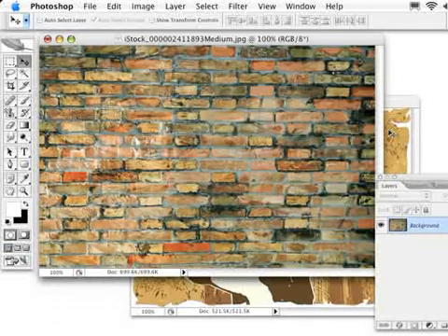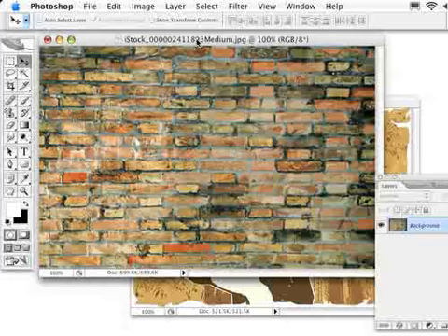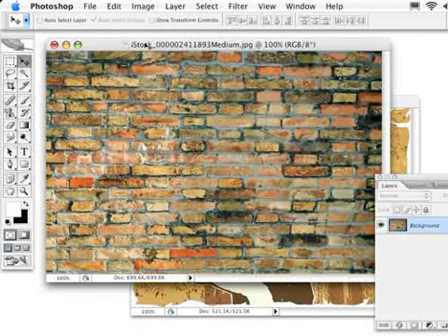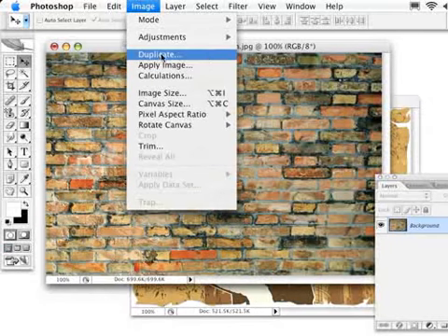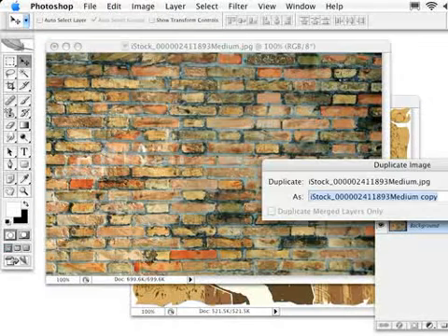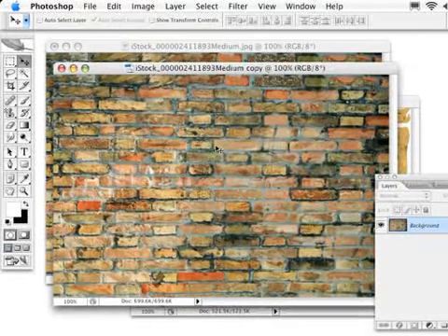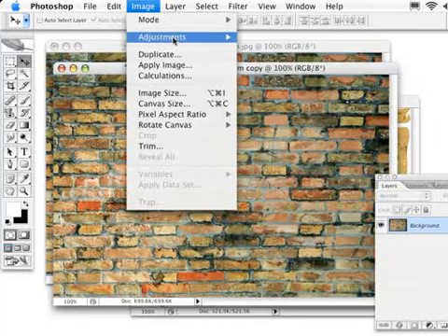So the first thing I'm going to do, even before I bring this image in here, since I know I'm going to be bringing an image in here and displacing it, I'm going to go ahead and create a displacement map. I'm going to do that by going to Image, Duplicate. And we'll duplicate this entire brick wall image. And I'm going to go ahead and convert it to grayscale.